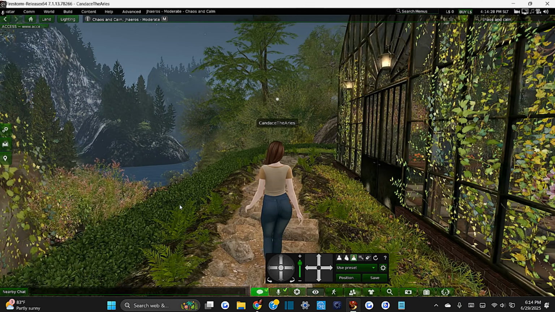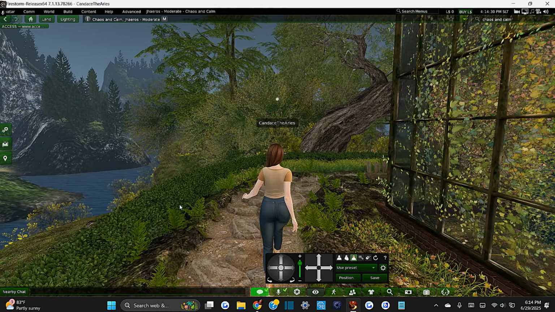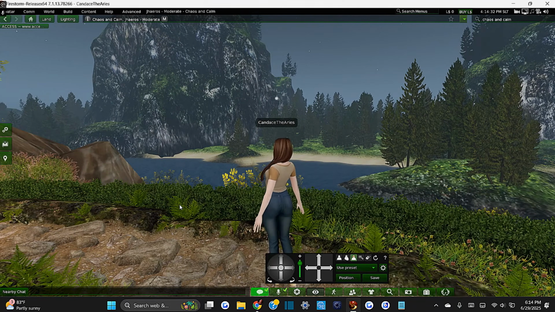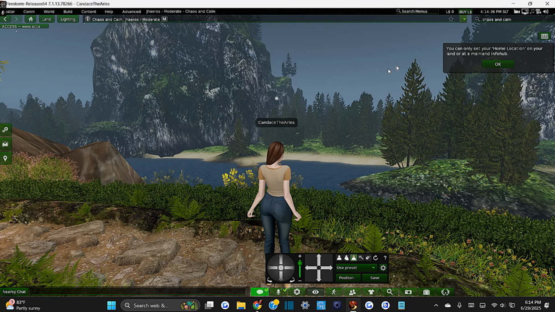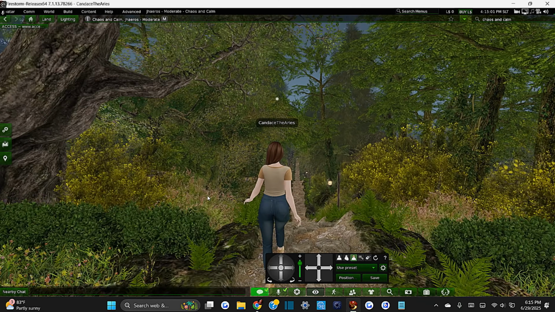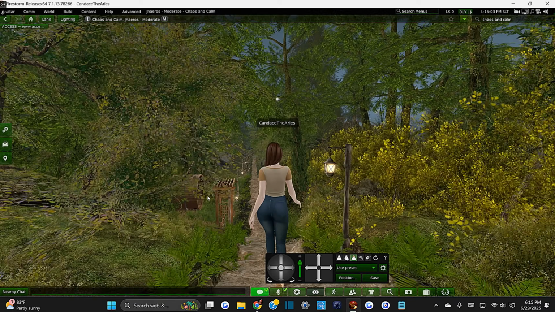So when you first come to Second Life, you don't have a home yet. You're homeless, Bookie. And you can't just set your home to anywhere. If you try to, like by going to World, Set Home to Here, you'll get this message: you can only set your home location on your land or at a mainland info hub. So I did go and find a mainland info hub for you guys to set your home to.